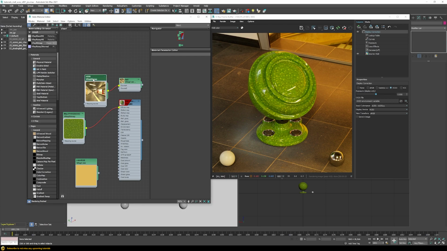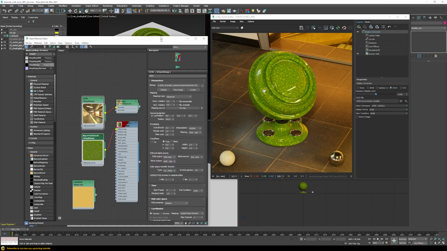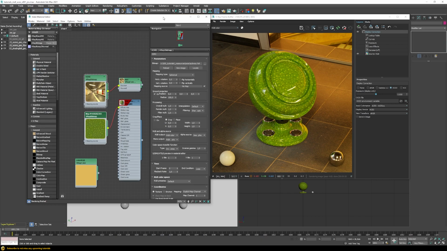So inside the VRayBitmap, there's also the option to define in what color space those textures actually are. For example, in this VRayBitmap for my HDRI, if it's set to default, then it will assume that whatever color space you set up in your render settings is already the color space of the bitmap.